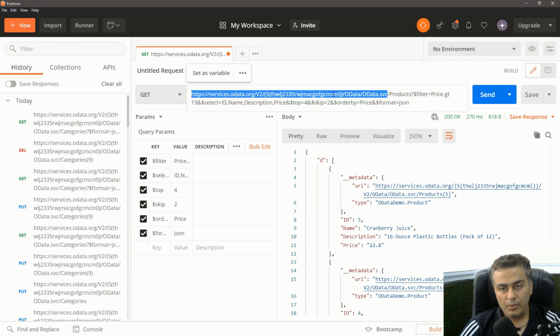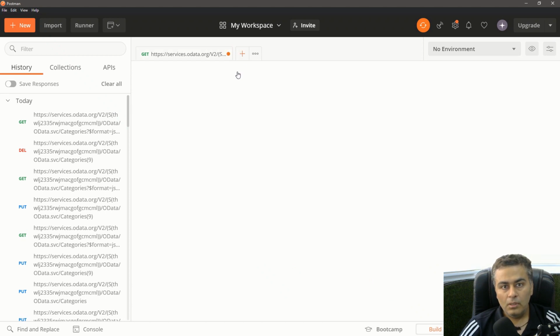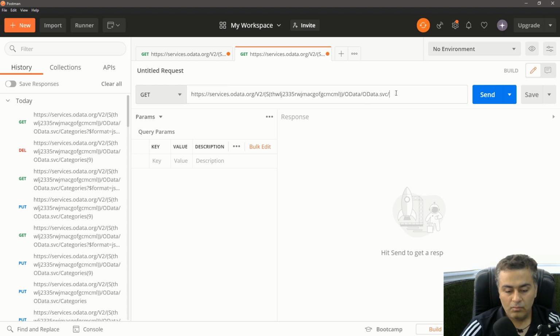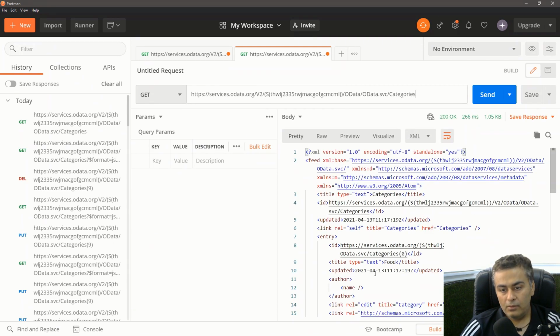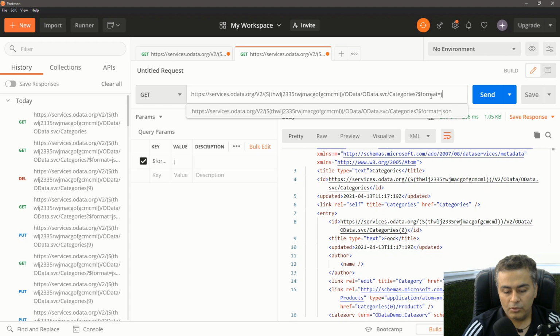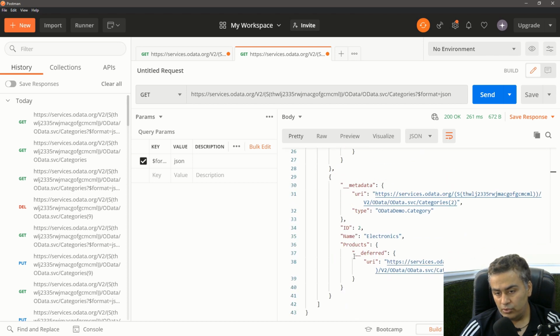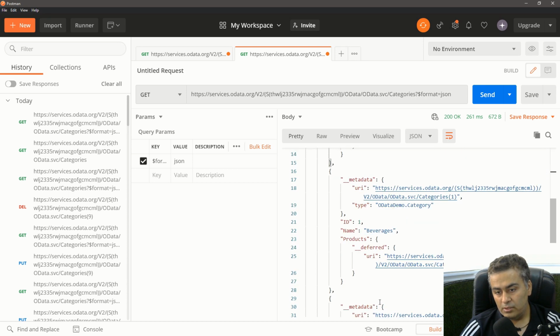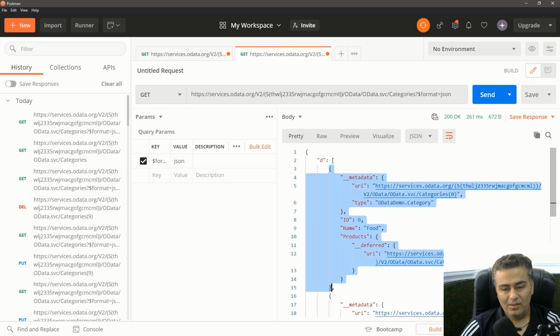So for this, I'll just copy this, and let's see what exists in categories. Maybe let me have JSON for the timing. So we have three categories, 0, 1, 2. One is food, beverages and electronics, right? So we'll try to see how we create one. Because you need to send data in a particular format, for that format I'll just copy this.